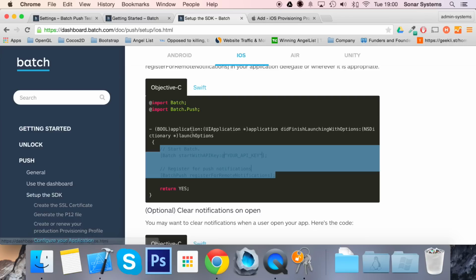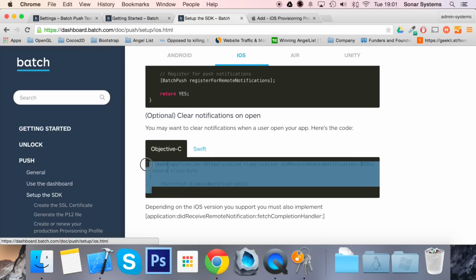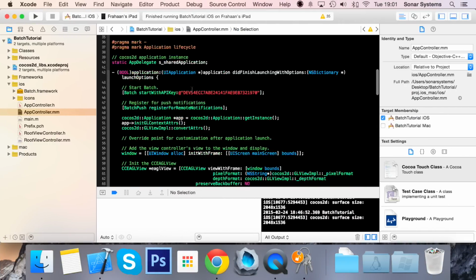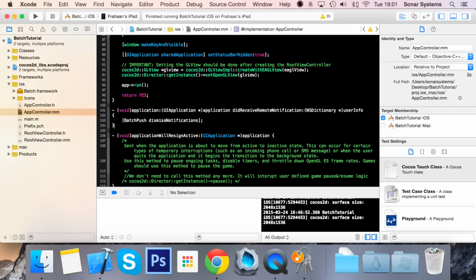The next bit of code we need is this. It's optional, but it clears notifications on open, which is a cool thing. So let's copy and paste this, because by default, Cocos doesn't have the function, but if it does have the function, just put the contents inside the already existing function. And now I'm going to run it. There is a chance that it may not work, but we can fix that problem if it doesn't. So I'm just running this application now.